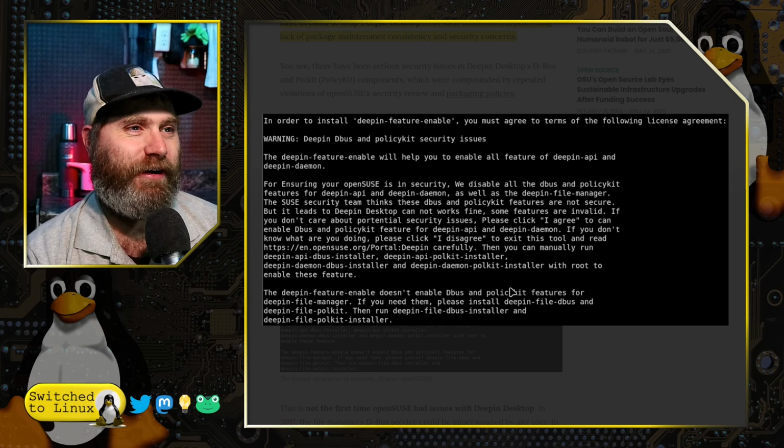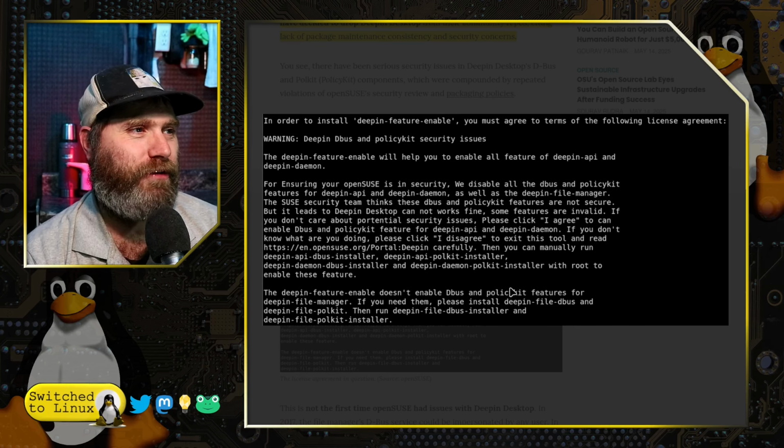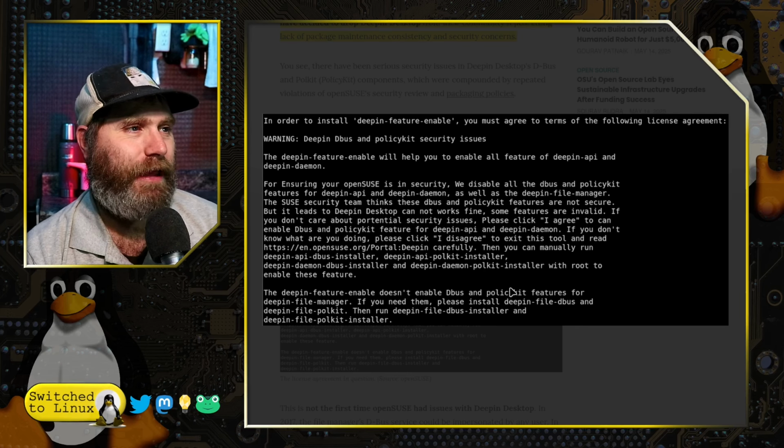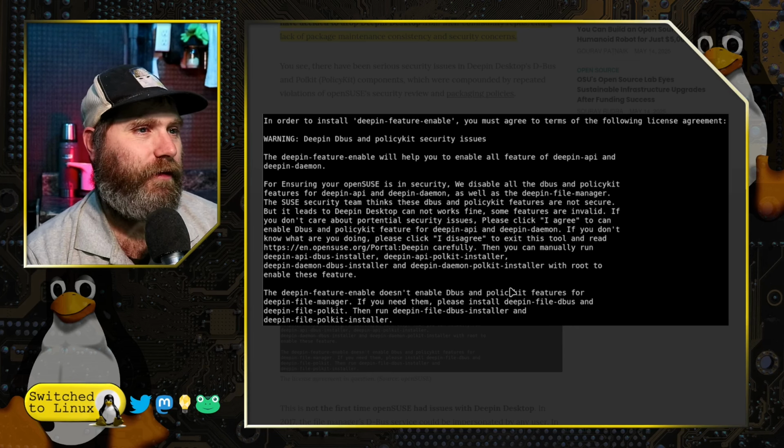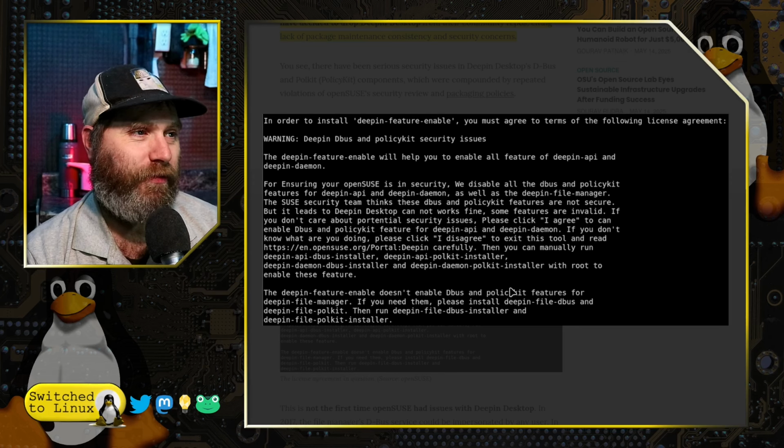And some features are invalid. If enable dbus policy kit feature for Deepin API and Deepin daemon, if you don't know what you are doing, please click I disagree and exit this tool and read the post there, which is opensuse.org/portal:/Deepin carefully. Then you can manually run Deepin API dbus installer, Deepin API polkit installer, the other kits. With root to enable these features.